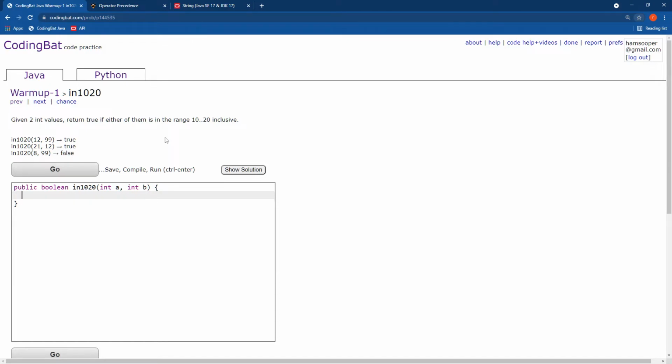Okay, I'll assume you've done that now. Let's go ahead and solve this. So return true if either one of them is in the range 10 to 20. So if A, I'm just gonna do this as two if statements. If A is in the range 10 to 20, that means if A is greater than or equal to 10 and A is less than or equal to 20, then A is in the range 10 to 20. So I'll return true, sorry. And then if B is greater than or equal to 10 and B is less than or equal to 20, we can return true there. Otherwise, we're going to return false, and that'll do the trick.